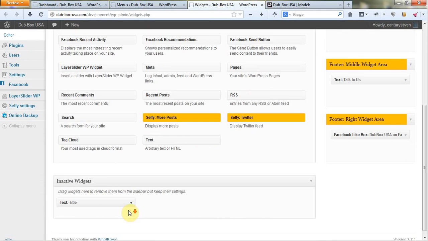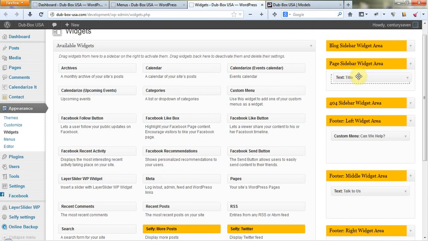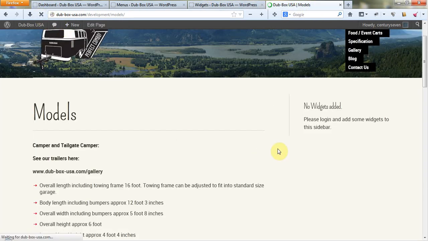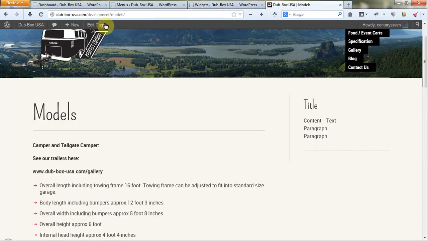I can come back down here at a later time, grab that widget, bring it right back up to our page area, drop it right in there, and now you'll see when I refresh the page that our widget has come back. But I do not want that widget there. I want it to go away. And it's gone, just like that.